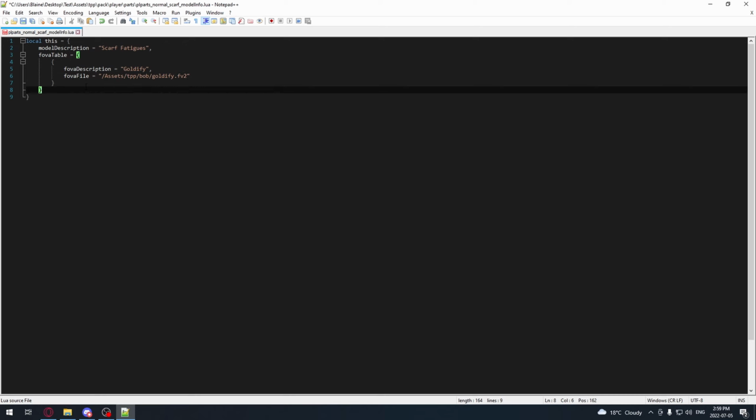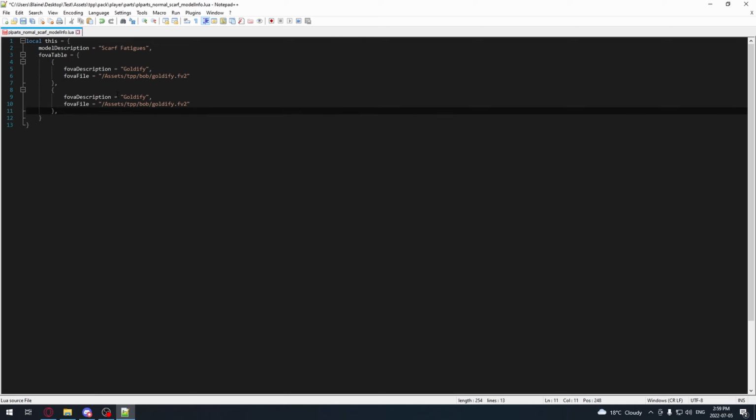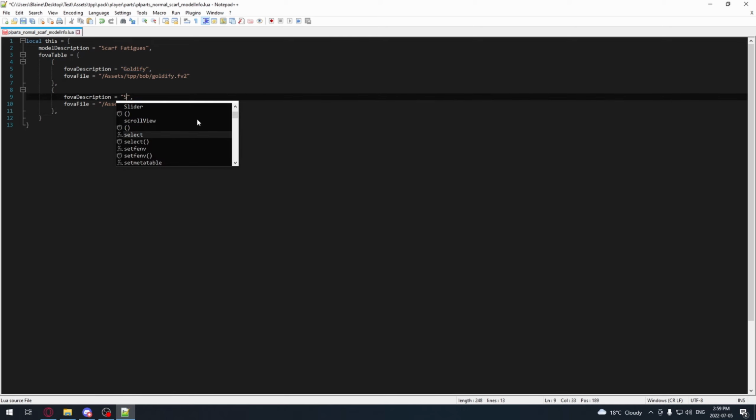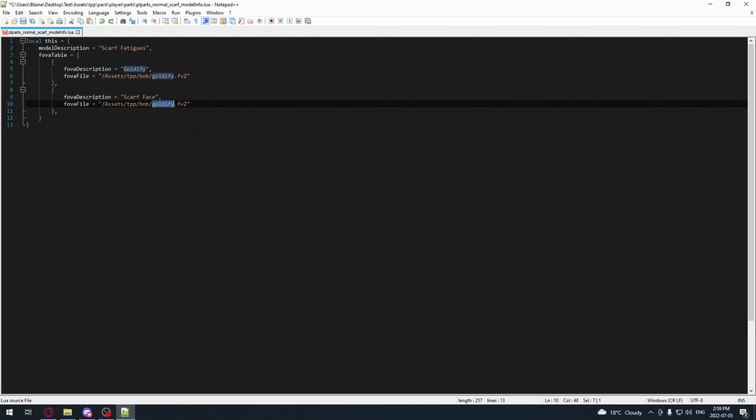So if you have more fovas like I do, then you want to put a comma here after these curly brackets and paste another entry, and this one is going to be scarf face, and then just change the path here to scarfface.fv2. You can leave this comma here at the end, it doesn't actually matter, but I'm going to get rid of it just because I like it better that way.